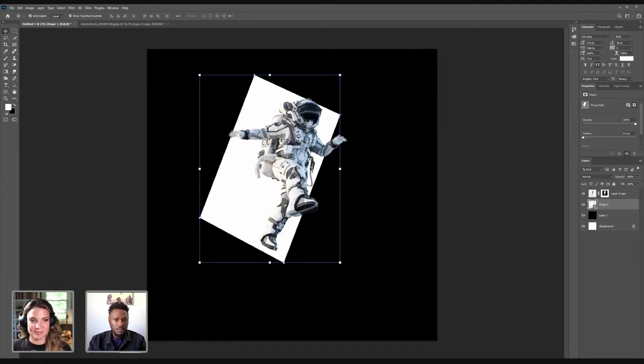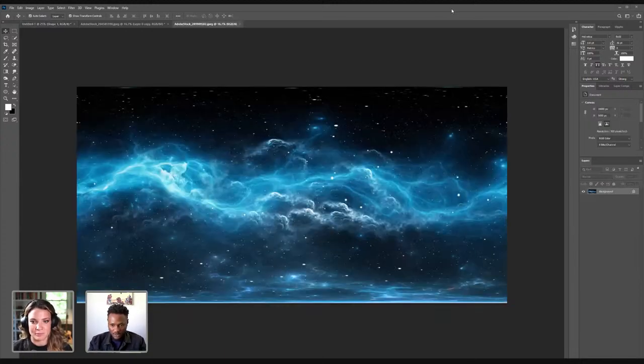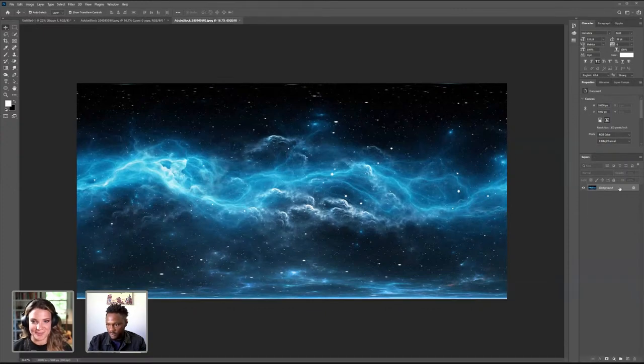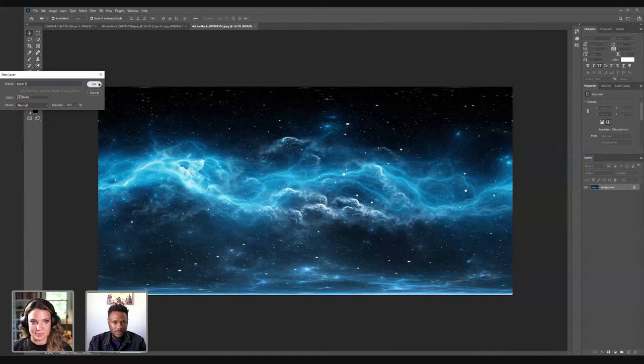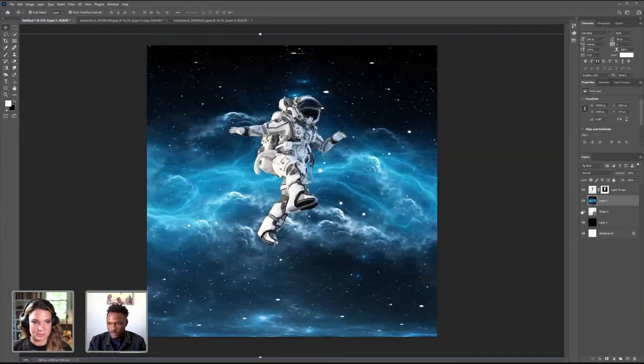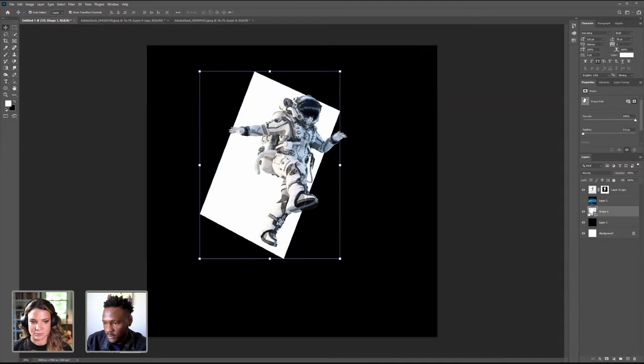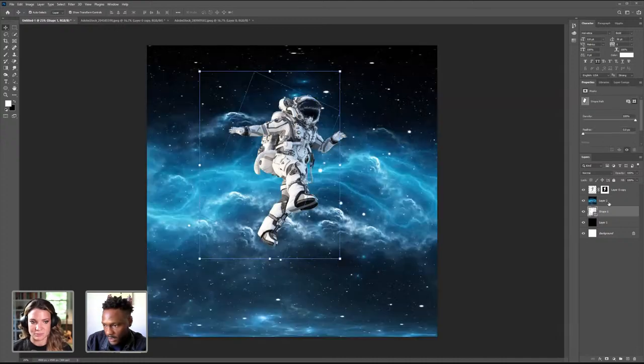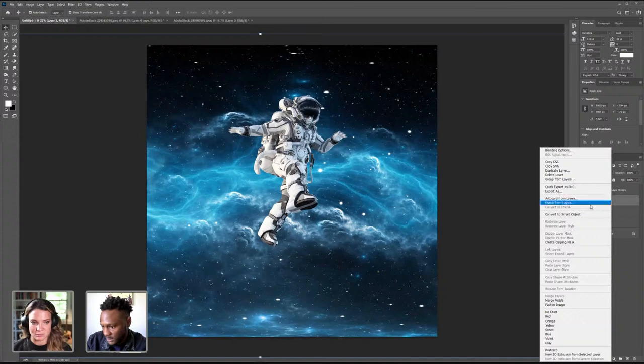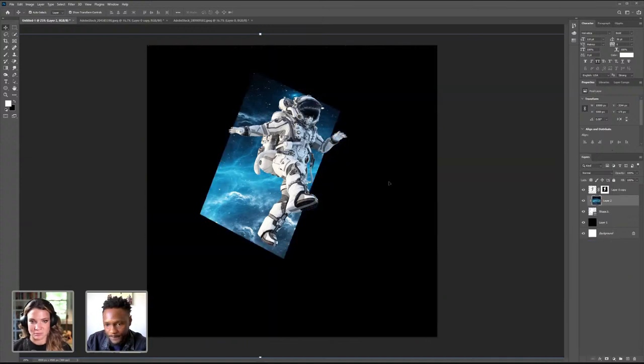This is gonna be cool. On this really cool galactic space type picture, take and drag it in. So I'm going to clip this picture inside the shape I just created using the pen tool. And so I'm just gonna right click and create clipping mask inside.